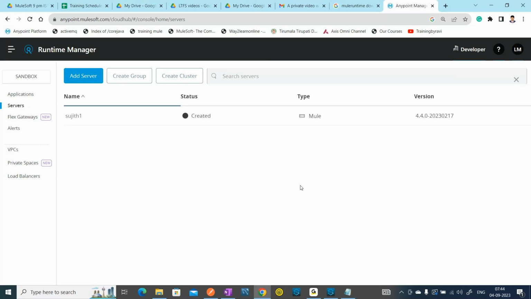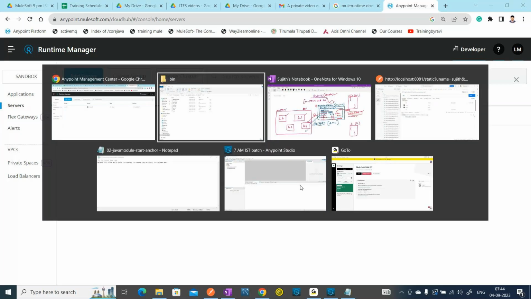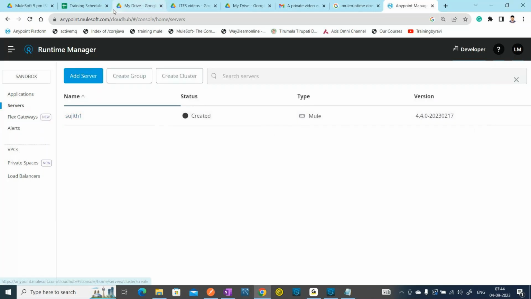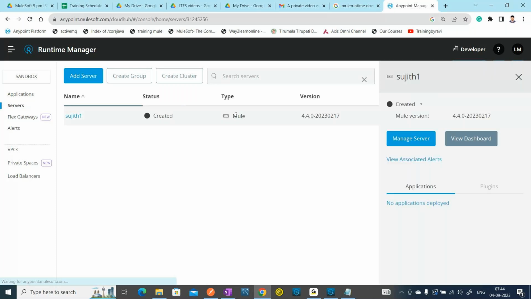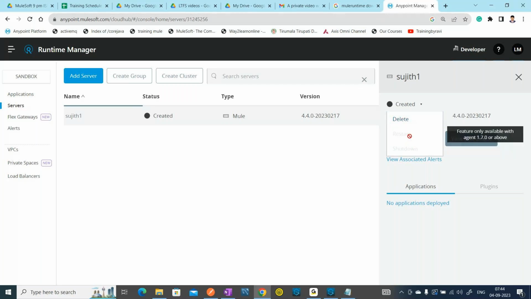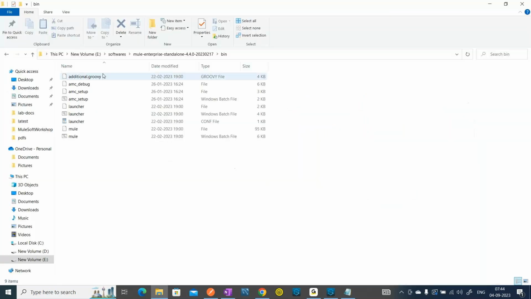Next part is what? You need to start this server. How to start the server? We cannot start it from this environment. We cannot start from here. If you select this horizontal menu anywhere, you can see the options. We only have delete because it is only created. There is no option to start, restart, or shut down initially. So first we need to start the server from the bin folder by using this batch file.